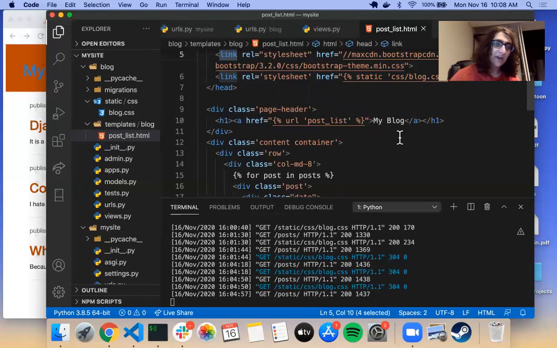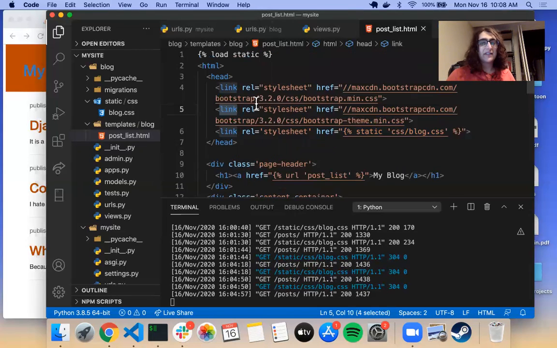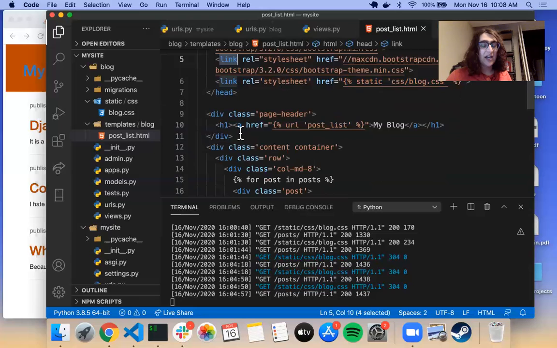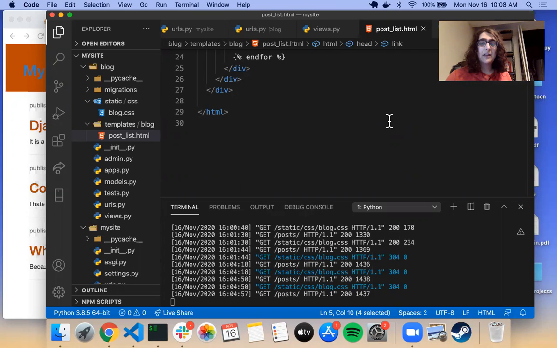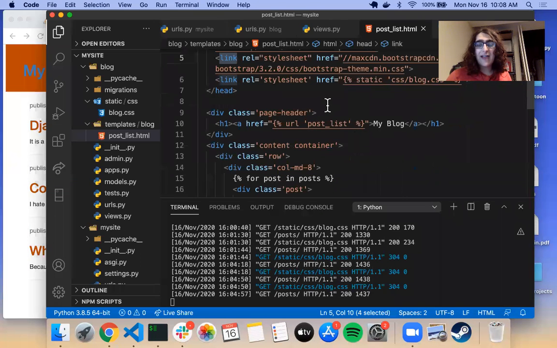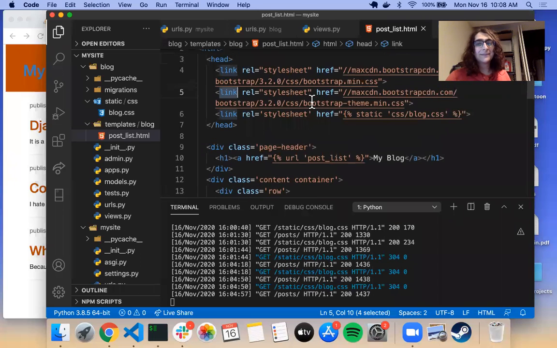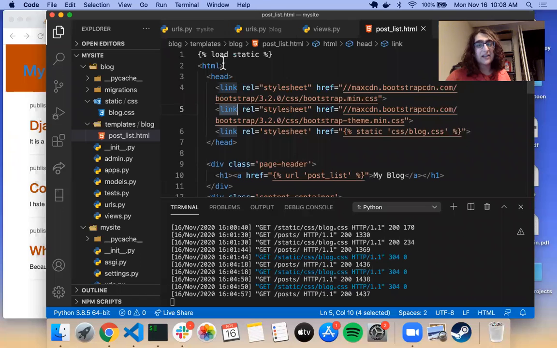All right, so I have a question for everybody right now. So now on this page, I've got my style sheet stuff here. I've got this page header, which includes a link, and I'll probably want that on every page I have. Am I going to have to do this every time on every HTML document I make? I'd have to include load static, head, link to bootstrap, all of that. That doesn't seem very DRY, does it?